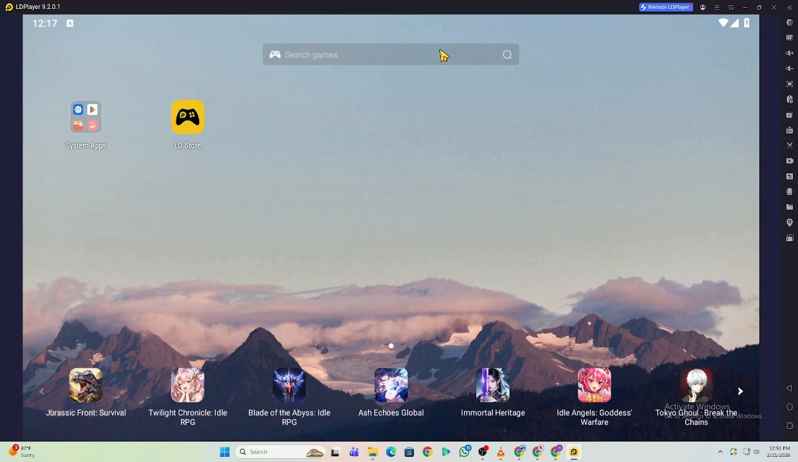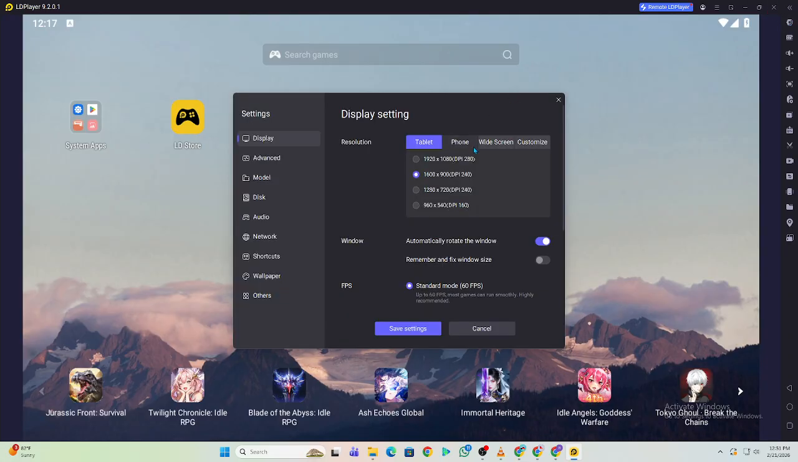Next, open display settings and lower the resolution to 1280 by 720. Higher resolution increases GPU load and causes FPS instability during gaming.